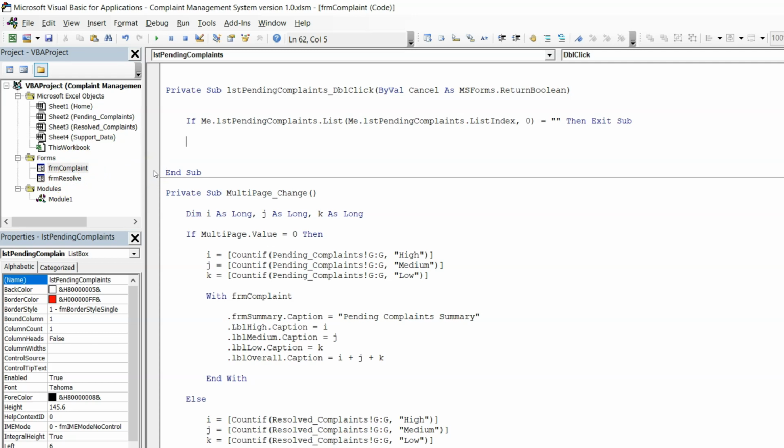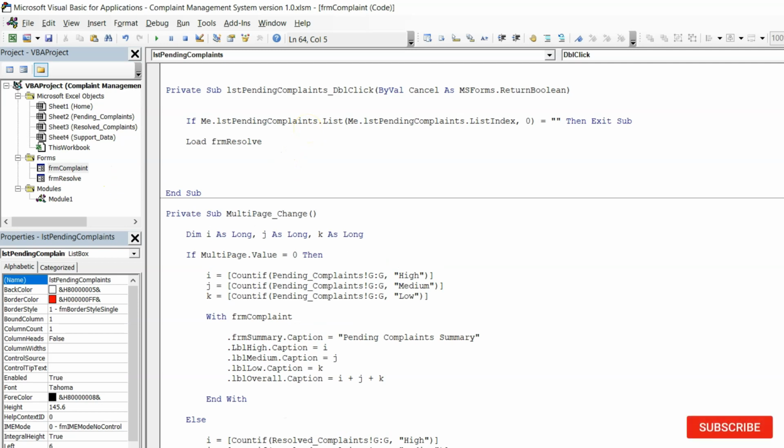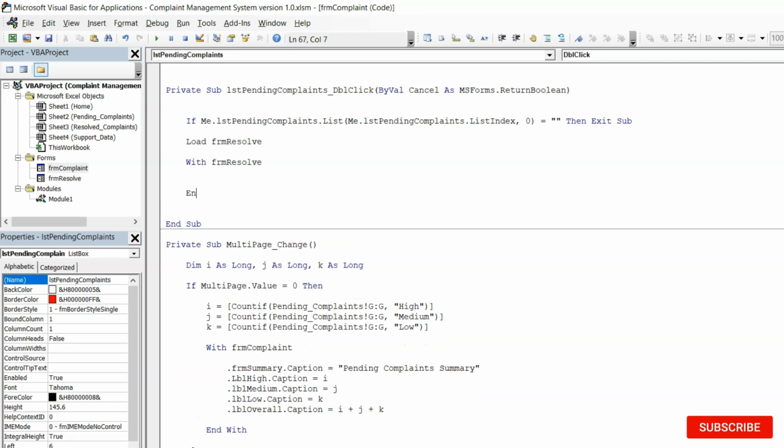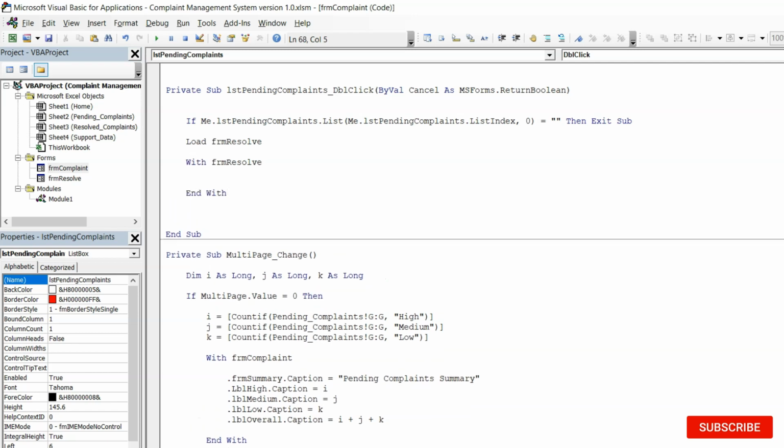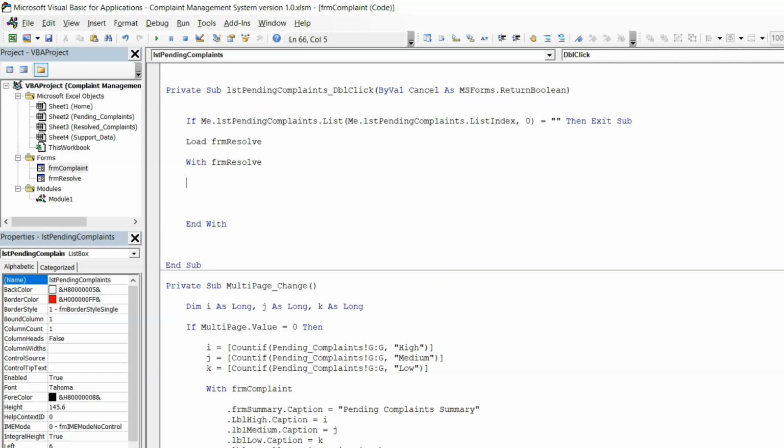So we will utilize Load and here FRM resolve. Simple. Now, as this particular form has been opened in memory, it will not be visible, so we can start referring to this particular form. So let's start with FRM resolve and End With. We will write all those statements between the With and End With block.